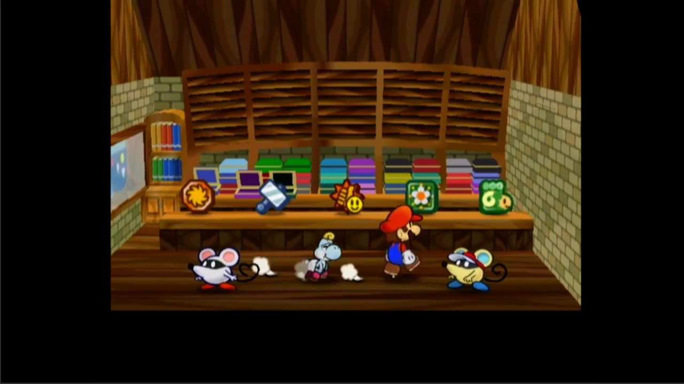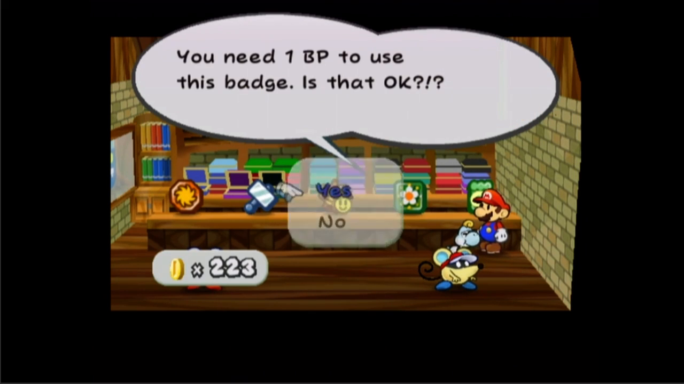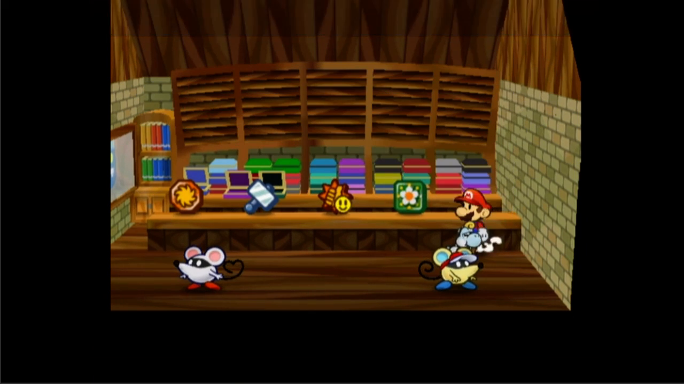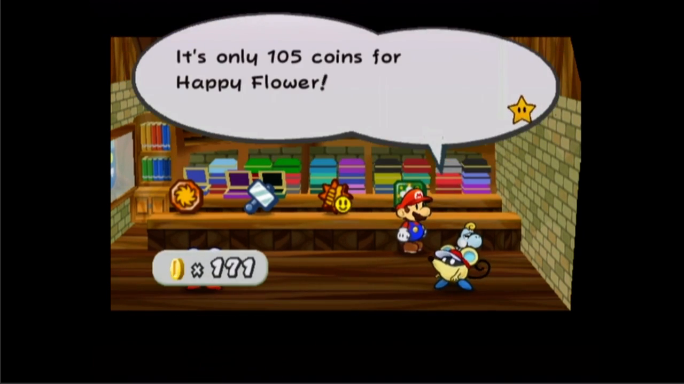Alright. Oh, speaking of things, right there. I even have the coins for it. Excellent. I will take it. And on that note, there's a Happy Flower here as well. Now, I'm not in any implicit need, like Super, I want this right now. I will take it now.